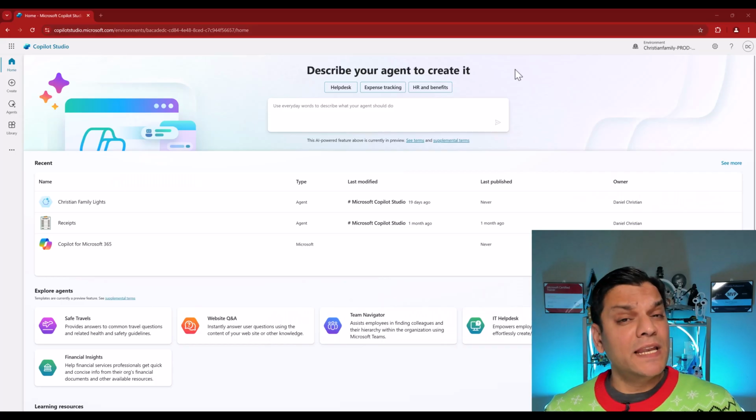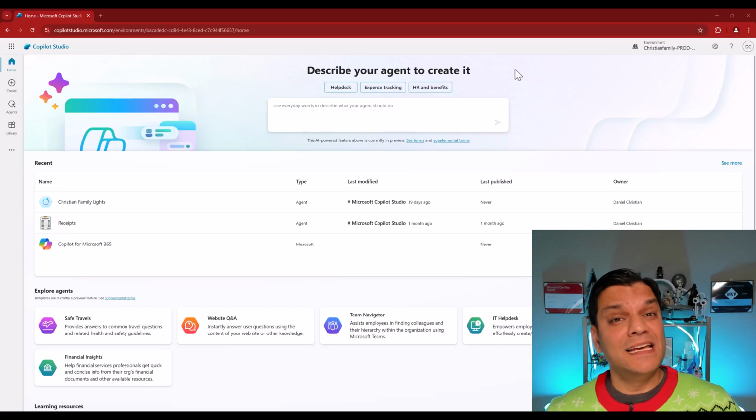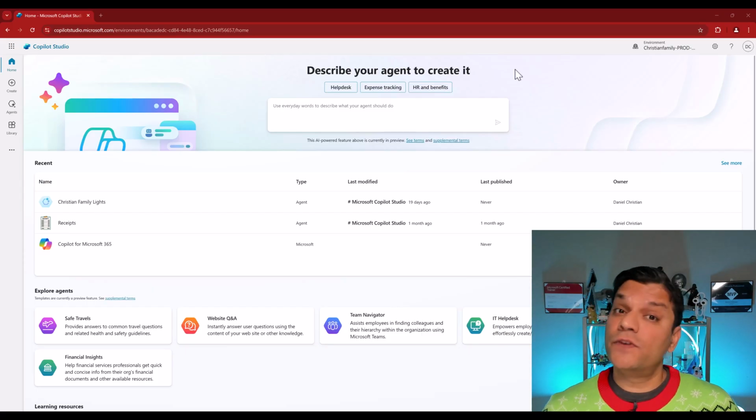So before we go and leverage the autonomous feature, we'll go ahead and build a brand new agent from scratch. We'll add the knowledge, we'll add actions, then we will add the triggers for the autonomous effect so that you will get the overall experience. Make sense? Good. Now let's get started.